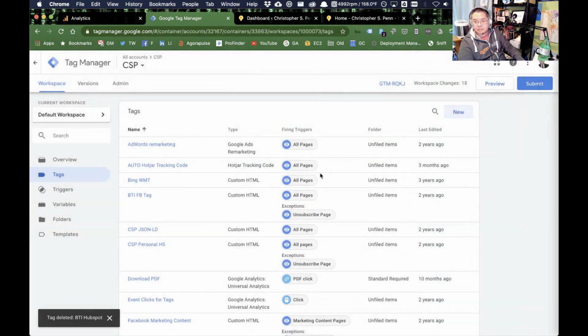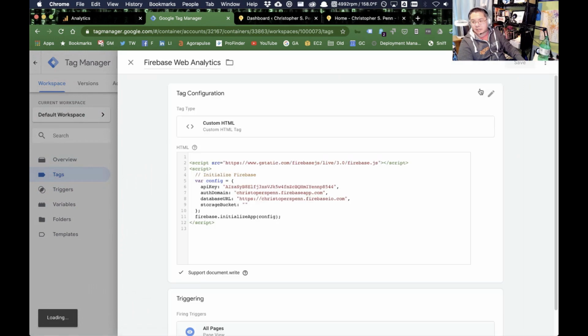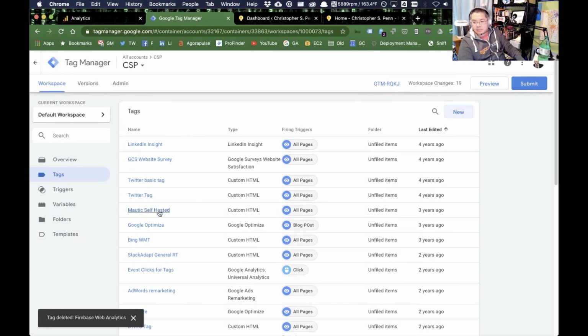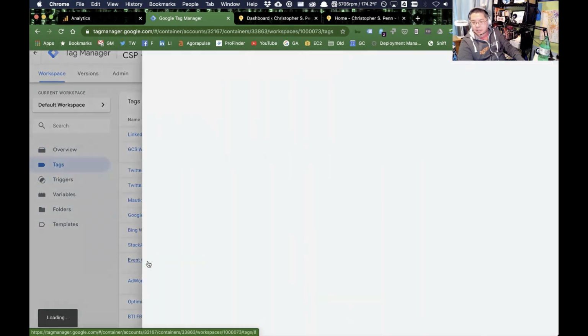Okay, AdWords remarketing looks good. Hotjar, let's do our sort here. LinkedIn Insights, website survey, Twitter tags, Firebase. I don't use Firebase. Get rid of that. Mautic self-hosted, Google Optimize, Webmaster Tools, StackAdapt, event clicks for tags.